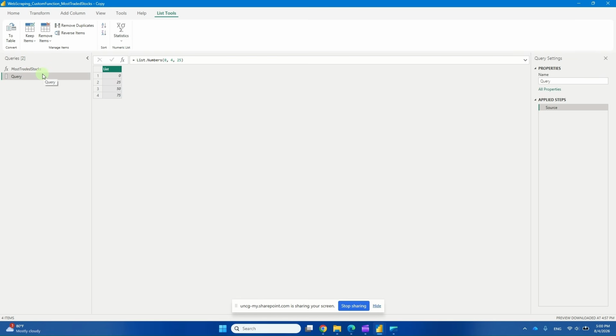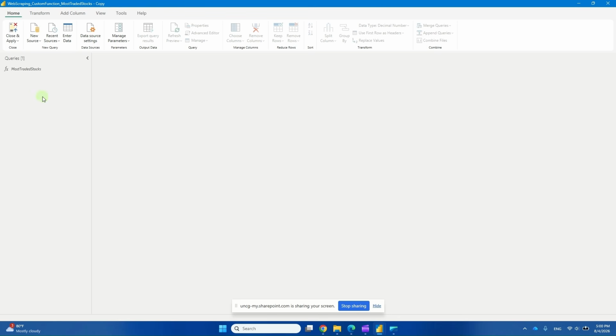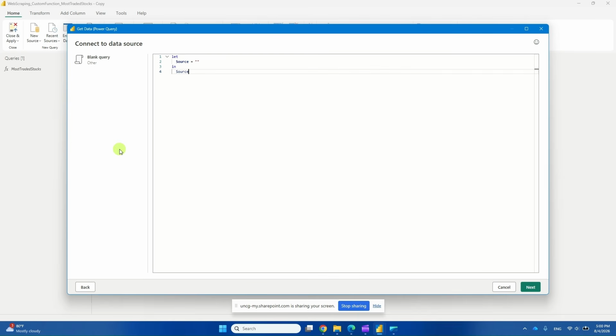So alternatively, okay, let me delete this query and generate it in an alternative way. Okay, again, you can go to new source and blank query, or as I said, right click on this blank area and new query and blank query, and instead of going to the next step and typing in that narrow box for defining functions, you can directly type your function here. Okay, just get rid of this kind of quotation marks and directly type List.Numbers.